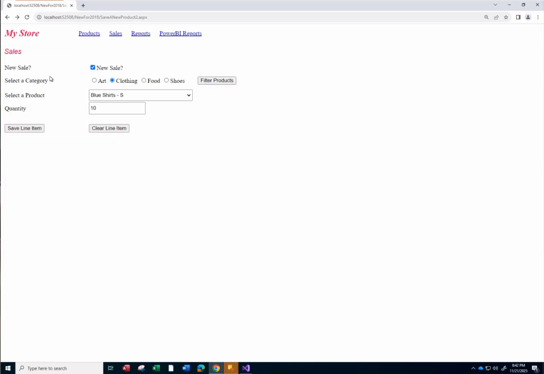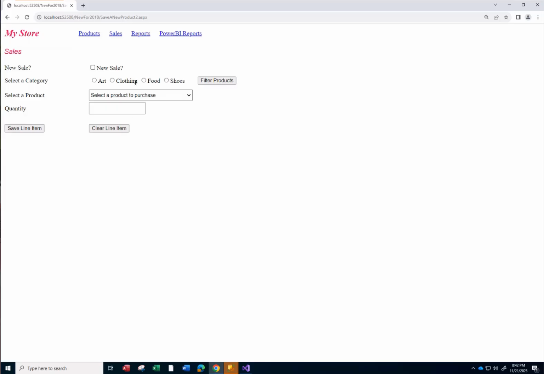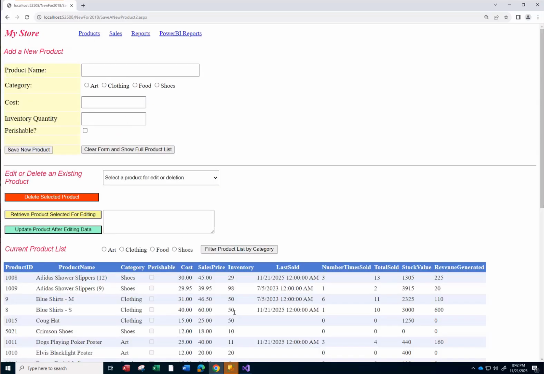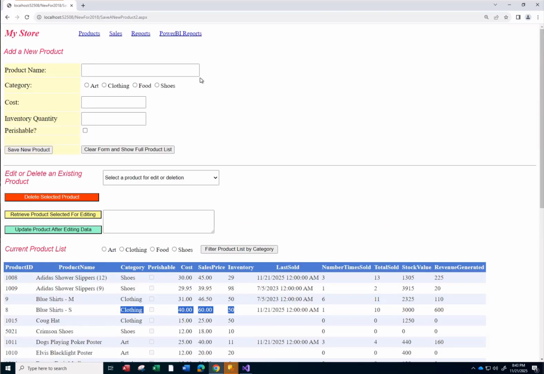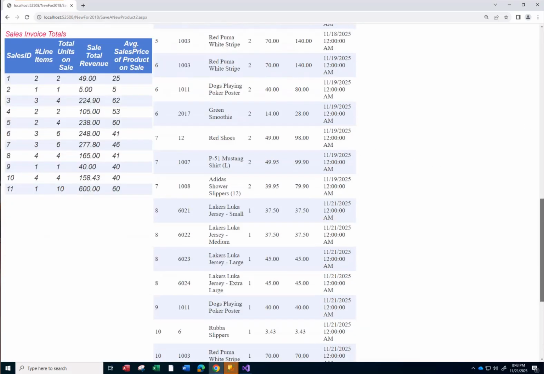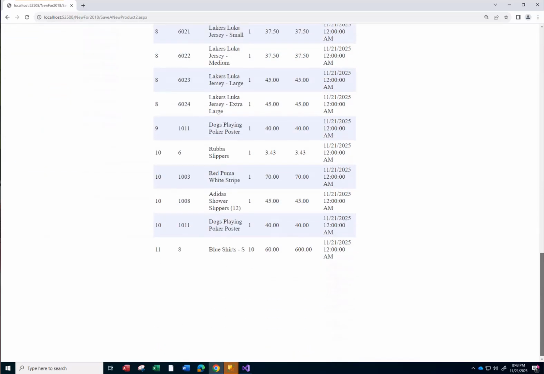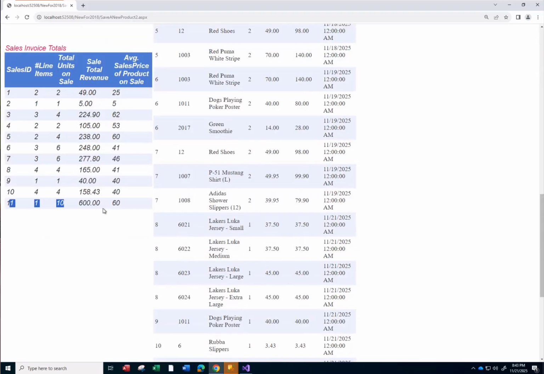So back that up. Okay, so we sold 10 units. Let me clear that off the screen. Go back to the products and blue shirts. Yep, there's 50 in stock now. So how did that get there? We saved the row, and if we go look at our line items, there's our blue shirt, and that invoice was just one unit, $600.